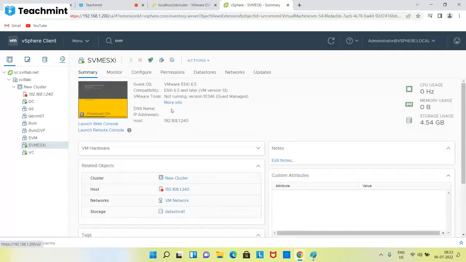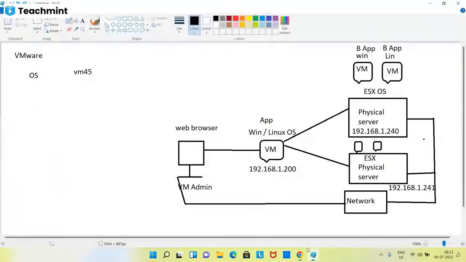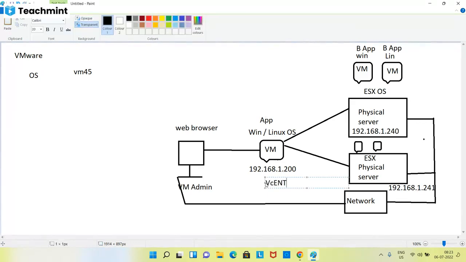We'll add one more ESXi machine and we'll see that. That is also a GUI interface only. Even though you install this application on a Linux machine, it is a GUI interface only. With the mouse itself, we can manage. That's how that application was developed. So this machine together is called the vCenter Server application. Once you install the application inside a Windows or Linux machine, this is called vCenter.